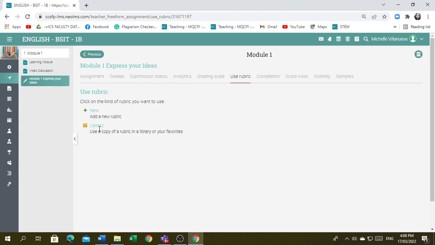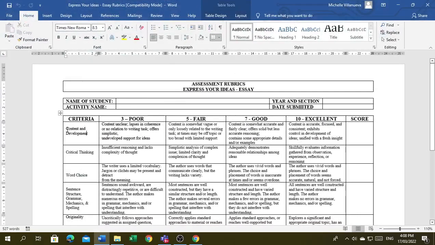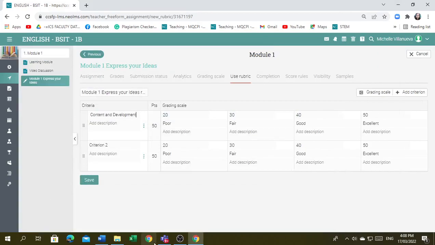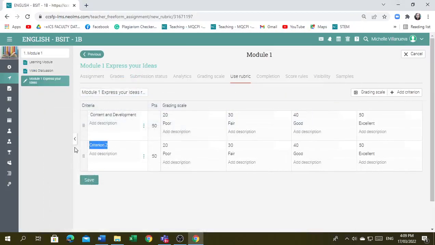So, dahil ito po yung first time natin na gamitin yung rubrics at yung Neo, so gawa po tayo ng rubric natin. Okay, so for example, this one. So, for example, this criteria. So, I have a rubrics here. So, copy and paste ko lang po. So, for example, dalawang criteria po yung ilalagay ko para meron lang po tayong example.